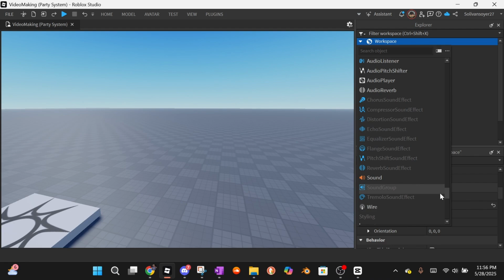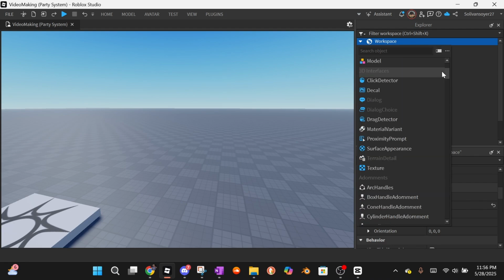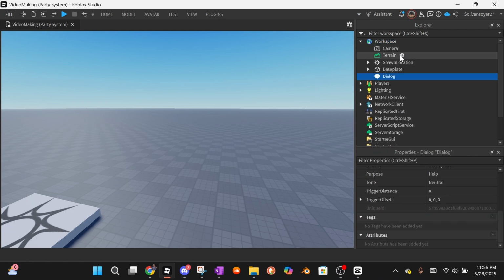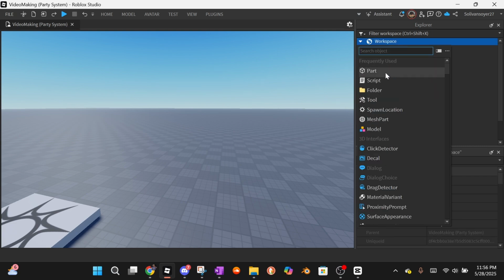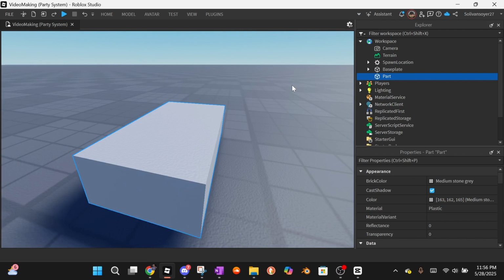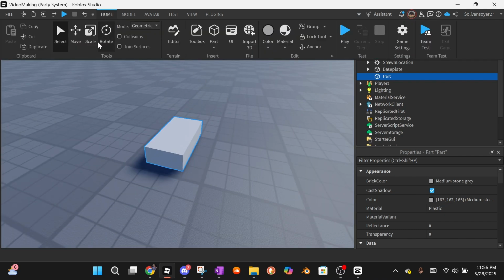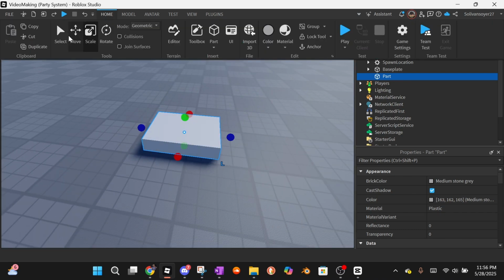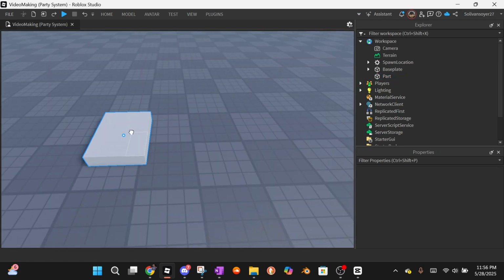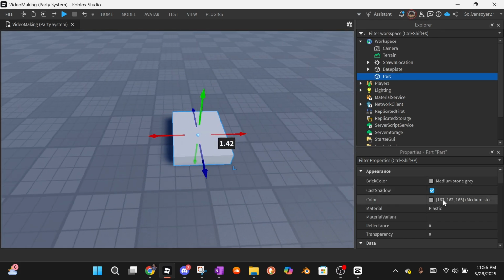The ones that are grayed out, generally I can't add these to the workspace. I could add in a dialog to the workspace, but I can't really configure it because it's in the workspace. But for now, the most basic thing is a part. And boom, when you add a part in, you can just mess around with it. You can scale it, you can move it, you can do really whatever with this part. But you can also have this properties tab right under it.